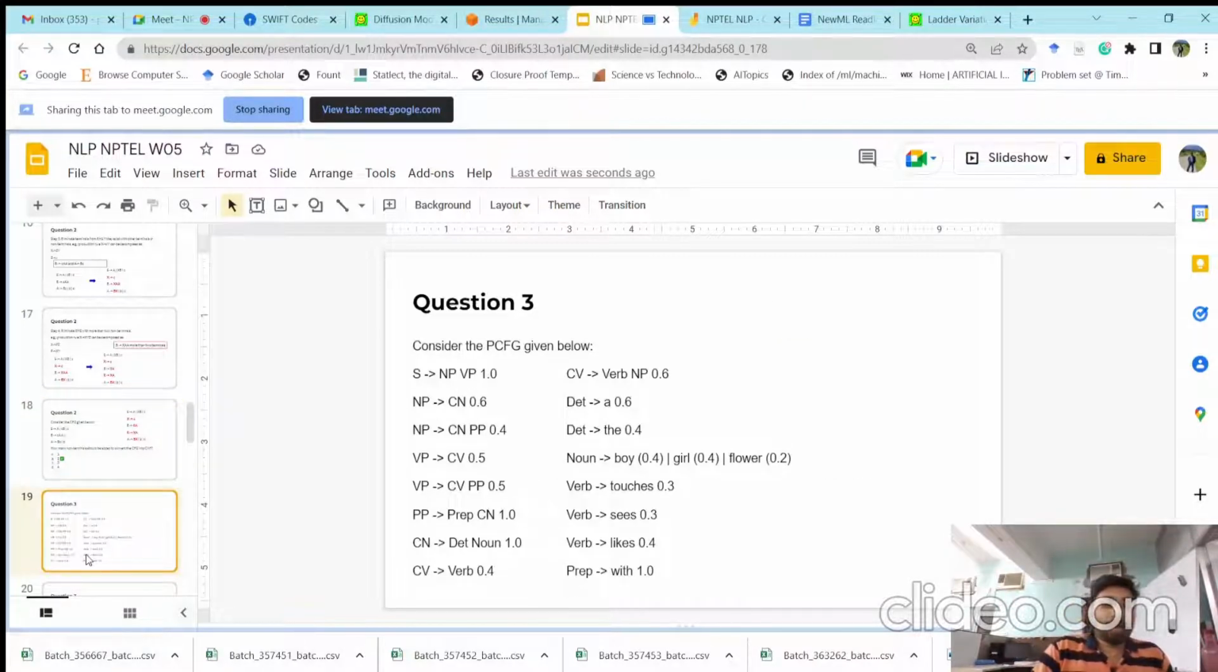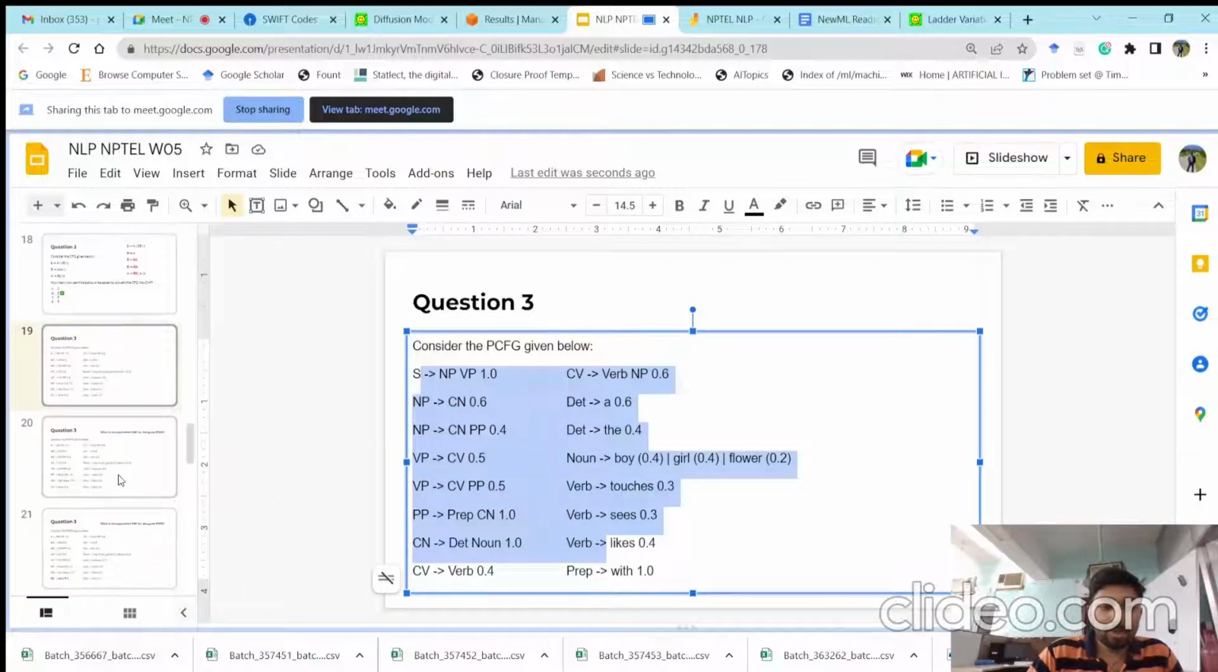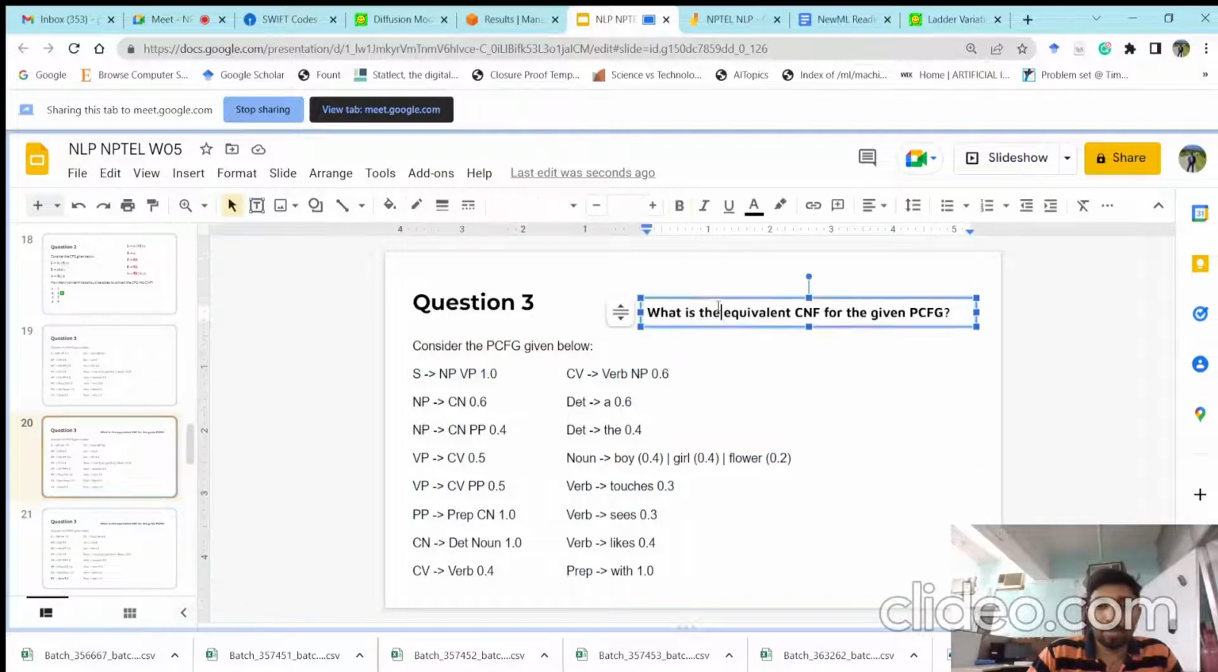Okay. Now another variation of CFG is where we have probabilities with the production rules also. That is known as probabilistic context free grammar. Here is one example. So this is the question here. Now we have to do the same. So what is the equivalent CNF for this probabilistic context free grammar?